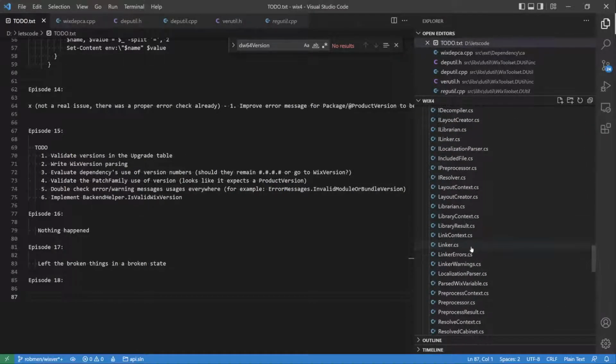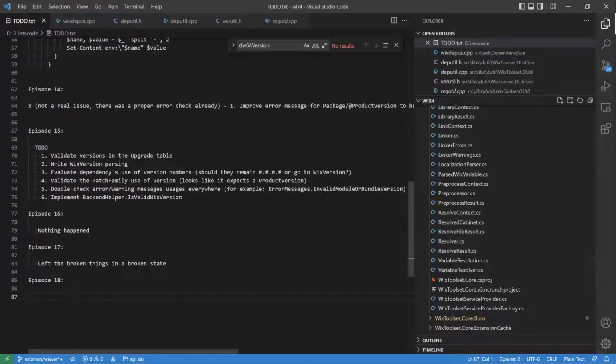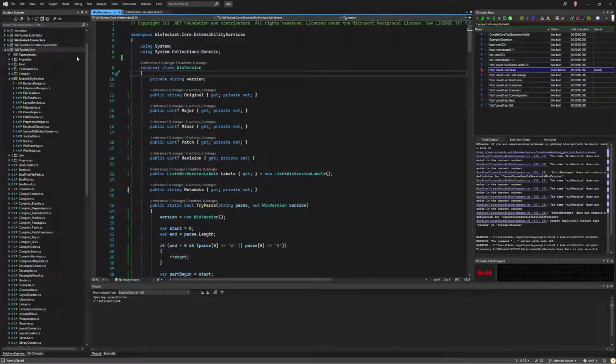All right, so where was it? I think I put it in a subfolder because it was in extensibility services, which is kind of strange because it's not exposed to extensibility services. But it was only used previously by the interfaces that go through extensibility services. That's probably why it's here.